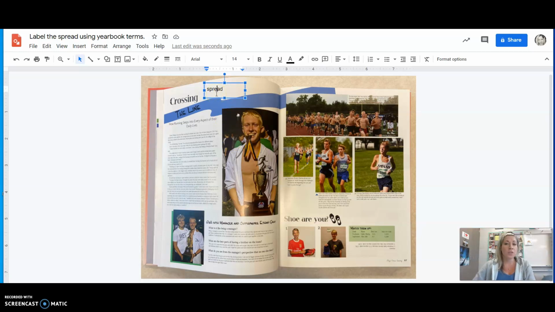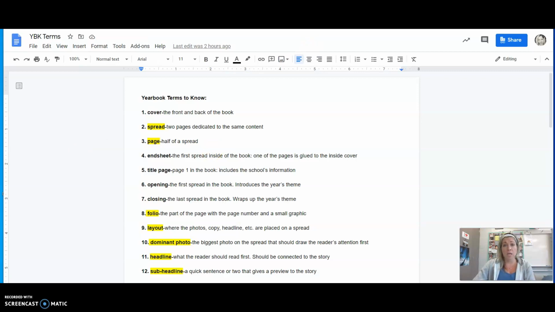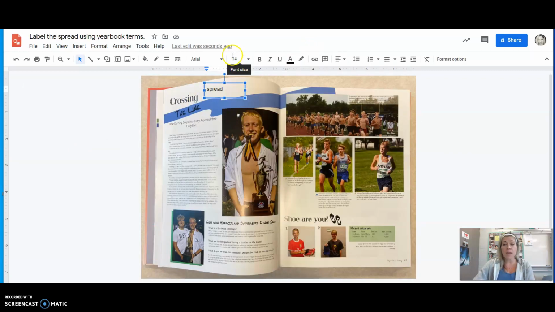But this is also a very introductory lesson on just making text boxes and moving objects around. And that's actually part of yearbook design. So use those terms, label this spread. I know some of it is kind of tiny. You don't actually have to be able to read the text. Just know that it is text. So using your understanding of these terms, label the Google Draw. And that's it.